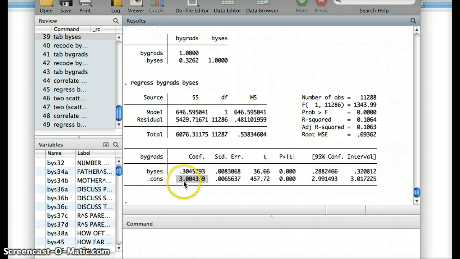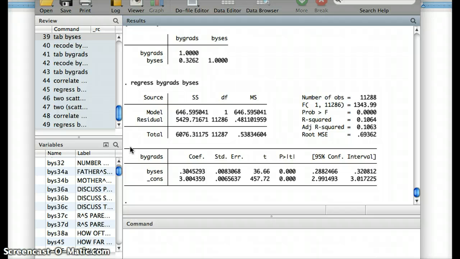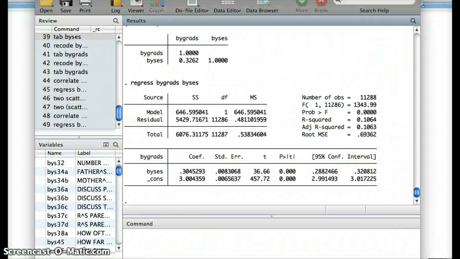this constant score of 3.004 corresponds to this value right here, the alpha, and that's basically our constant. So that tells us that if a student has an SES of 0, you could expect a grade composite score of 3. And then this value right here, the 0.3045, which is the most important value we want to look at, goes right here. So if I have a 1-unit increase in socioeconomic status, I can expect, as I said, a 0.3405 increase in grade composite score.